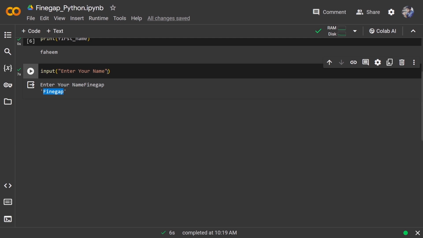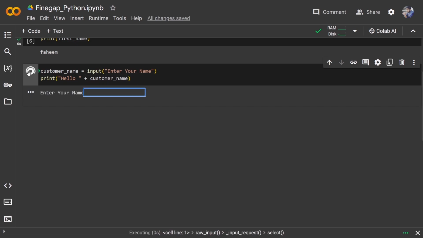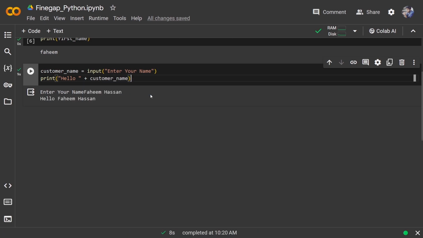Now for example, we want to greet this new user. So what we can do, we can modify this program. We will declare a variable like customer underscore name is equal to input enter your name, and then we will print hello plus customer underscore name. And if I click on this run program button, you can see that it is asking my name. Here I will type Fahim Hassan, and if I press enter, now you can see hello Fahim Hassan. So this line is printing my name.